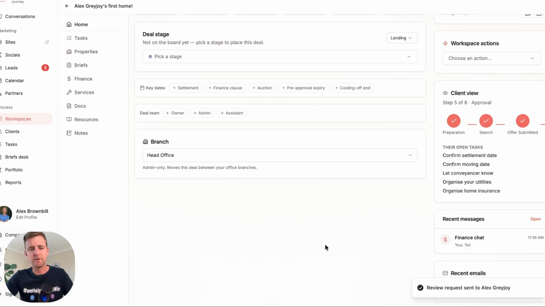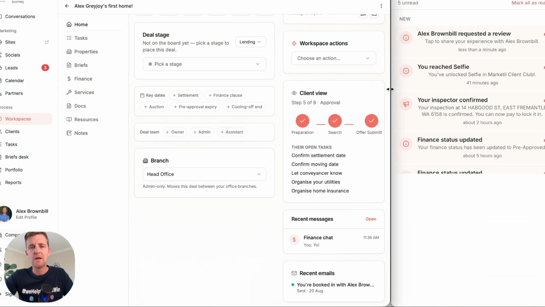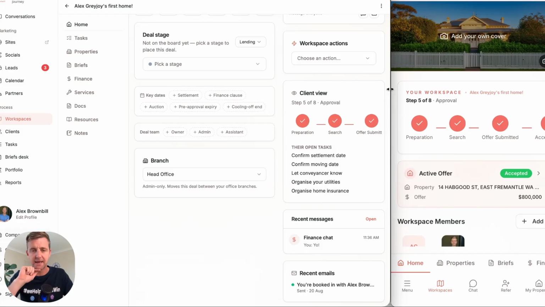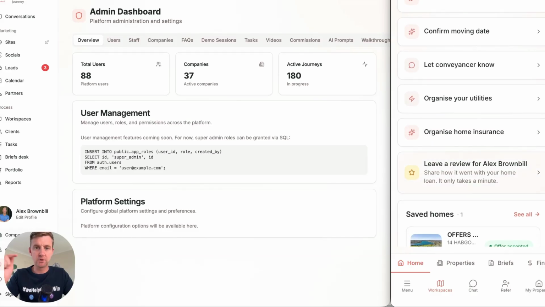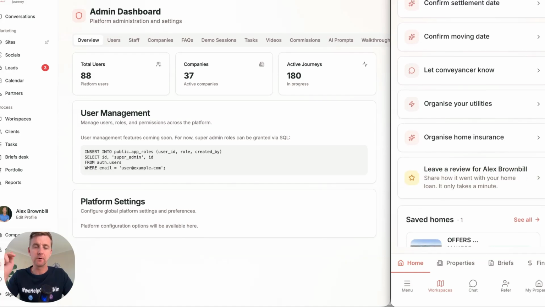You can see that review request has now been sent off. And what your client will receive is a push notification saying, hey, would you mind leaving us a review? So they can tap on that and they will be able to leave a review. Your client is going to get a notification and then also a task in their workspace to say leave a review. Now, if they don't do it straight away, you can actually set up an automation so that it will automatically follow them up until they do. And then the point at which they do, they'll stop getting the automation.